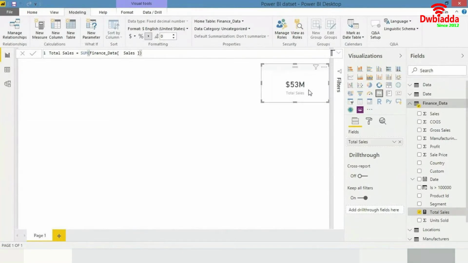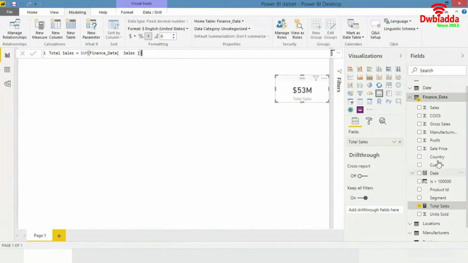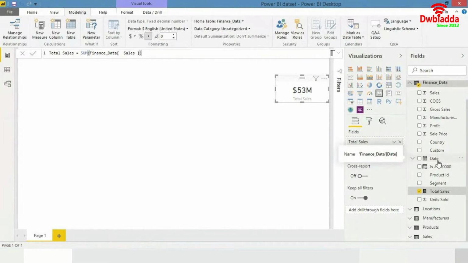And this is giving me $53 million of total sales. So this is what my table has. This is what I created for sales. Similarly, whatever things you potentially need to aggregate later on, you can create a measure for that.